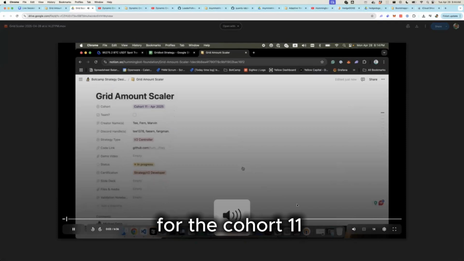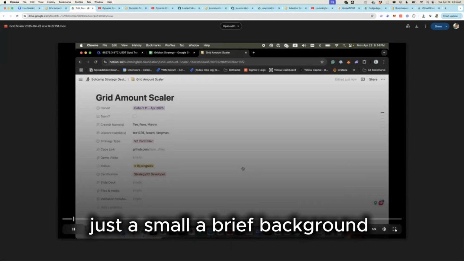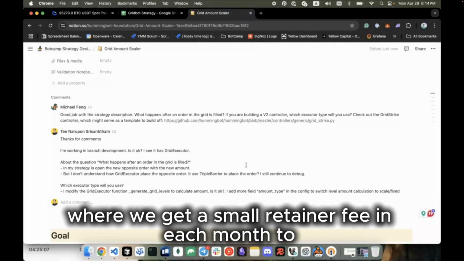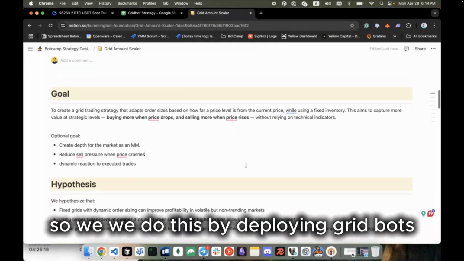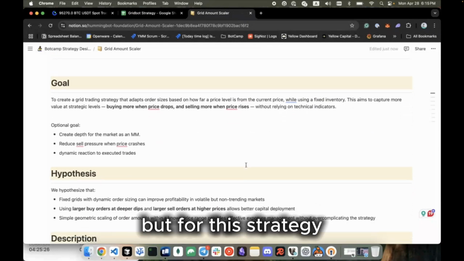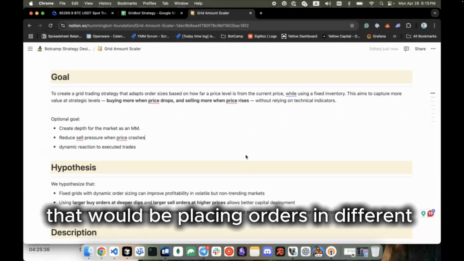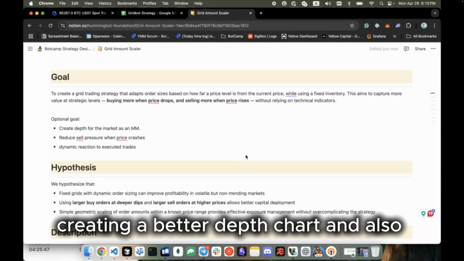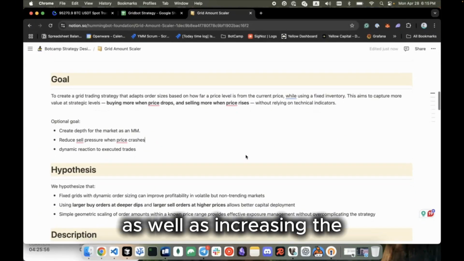Hello, this is for cohort 11. We want to work on a strategy for a grid bot. Just a small brief background: we provide market making services to tokenized projects, where we get a small monthly retainer fee to deploy liquidity on their markets. We do this by deploying grid bots on our clients' markets. For this strategy, we want to deploy a grid bot that places orders in increasing amounts the farther they are from the mid price, creating a better depth chart, reducing the risk on capital placed near the mid price, and increasing profitability.